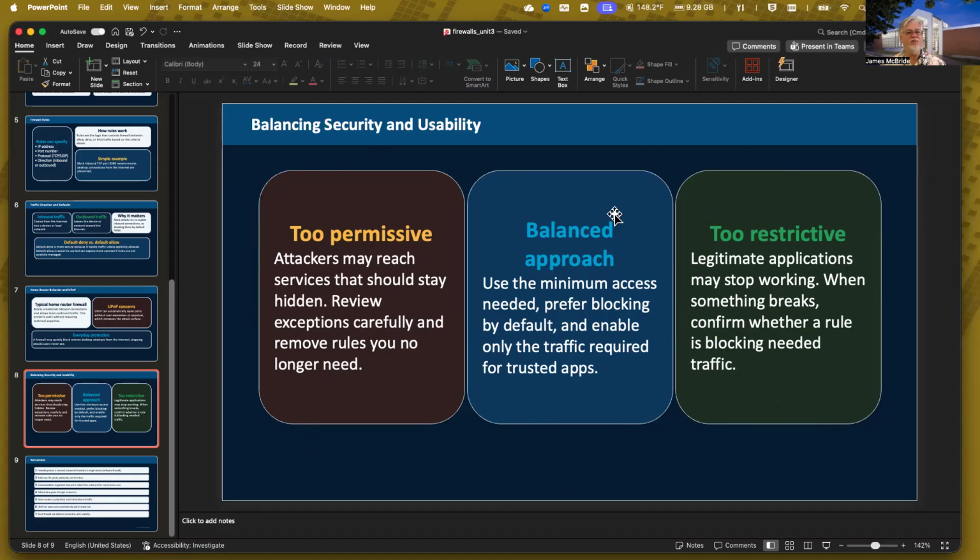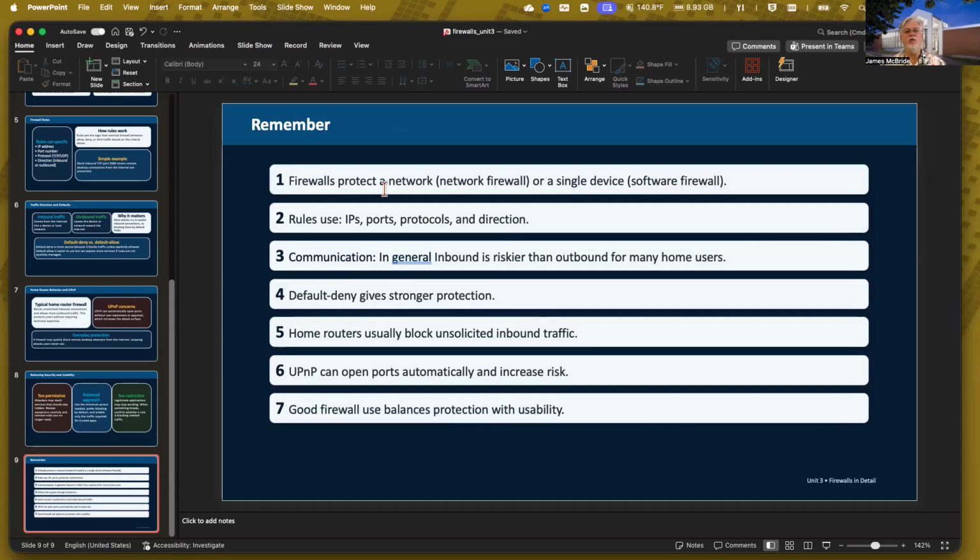So you really have to try this balanced approach. That's what work needs to do. What do I need to come in? What am I afraid of going out that shouldn't be going out? And then you just set up rules for those things. That's the best way. And then remember, firewalls protect a network, or a single device with a software firewall. That's on your Windows machine.